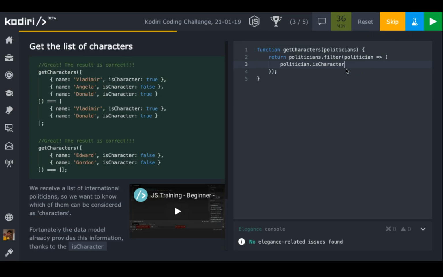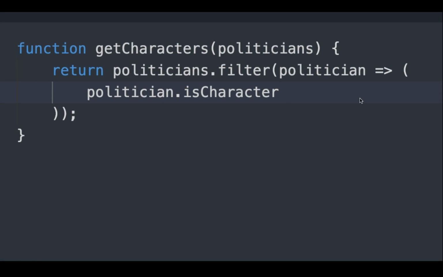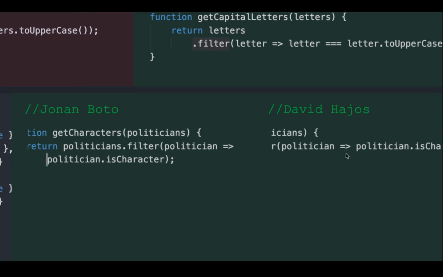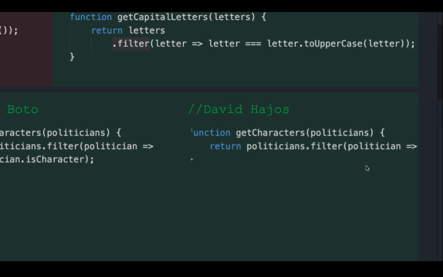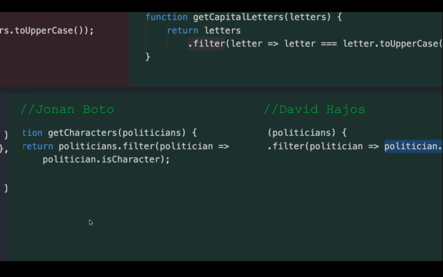So again, different ways to solve the same problem. If you don't feel very comfortable with this syntax, that's all right. Let's use the longer one. Use the explicit return with curly brackets, right? Look, Dave, for example, here, I may be wrong, but I got the feeling he got a small penalty on the elegance, right? Because that line is too long. So please add a line break either before the dot, or after the arrow function, whatever, right? Like, for example, Jonan did.